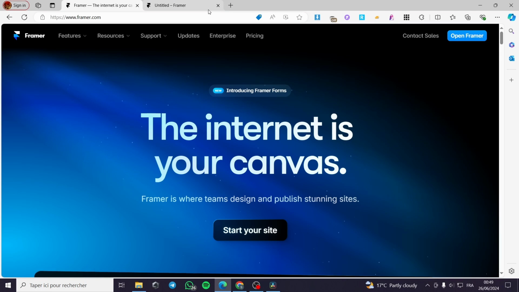Framer text animation tutorial. Hello guys and welcome to this new video. Today I am going to show you how you can make some text animation within Framer. It is very easy and simple to do. All you have to do is follow the tutorial as always from the beginning to the end and you will be good to go.